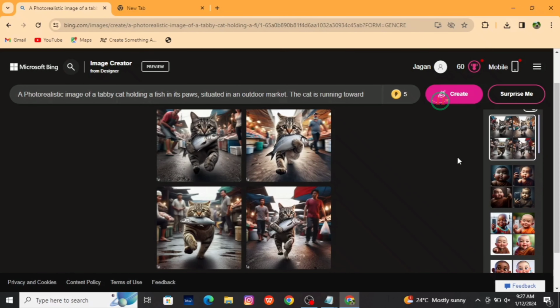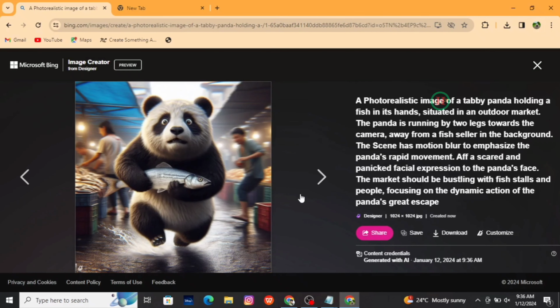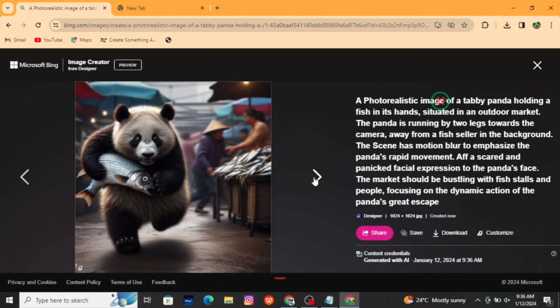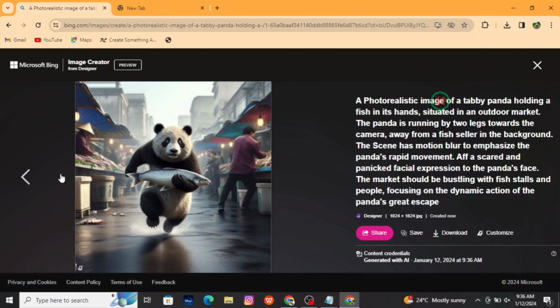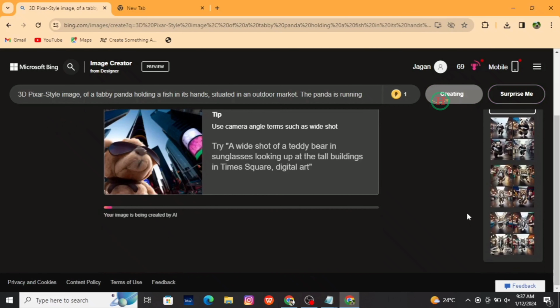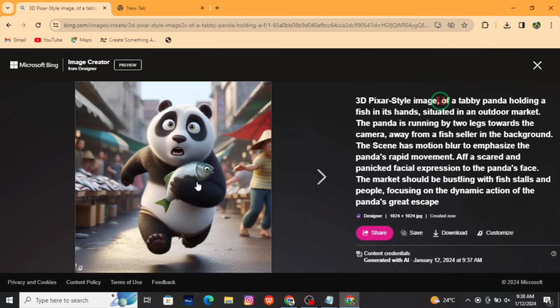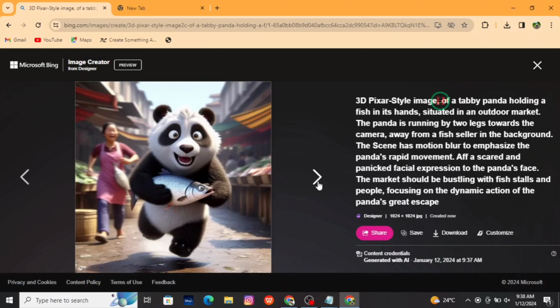I will make minor changes to this prompt. This time I will change the cat into panda. Okay, the result is funny. Next I will try a 3D Pixar style image. Wow, again the result is funny. So I tried different prompts from various perspectives.